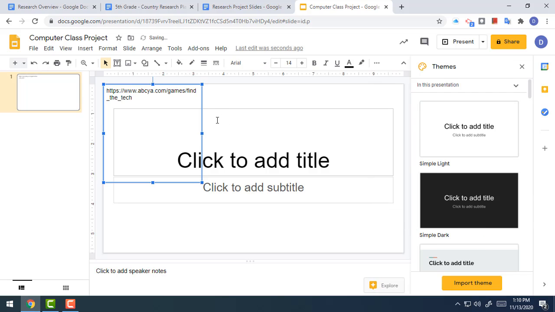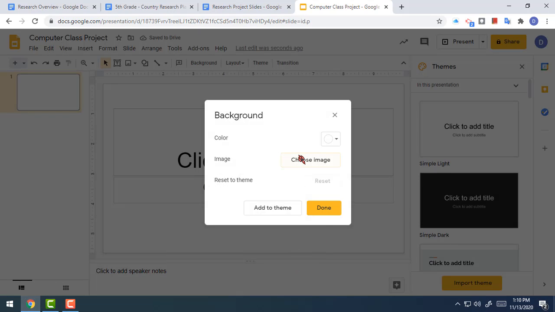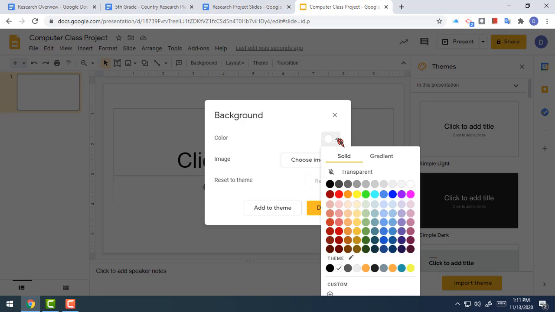And I just did paste by accident. I wanted to click change background. So you have a couple choices here. You have a color choice where you can do solid colors or gradients. And those are both fine choices. You might want to just think about which color you're using, whether it's lighter or darker, and how that's going to work with text. Or you can choose an image.